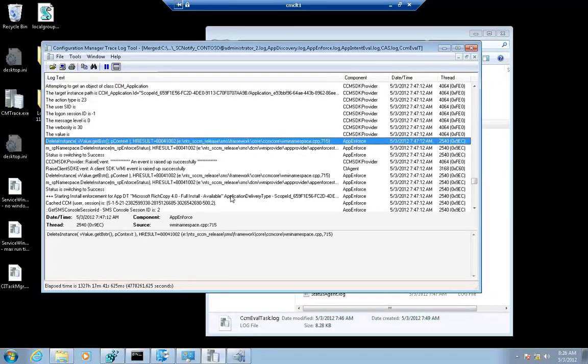There we go. So, AppEnforce. Up until this point, we've essentially done all of our pre-work. We found the CIs. We've made the CIs available, made sure they were there. We found the content, made sure we downloaded the content into the local cache. Now it's all there, and we're ready to pull the trigger.